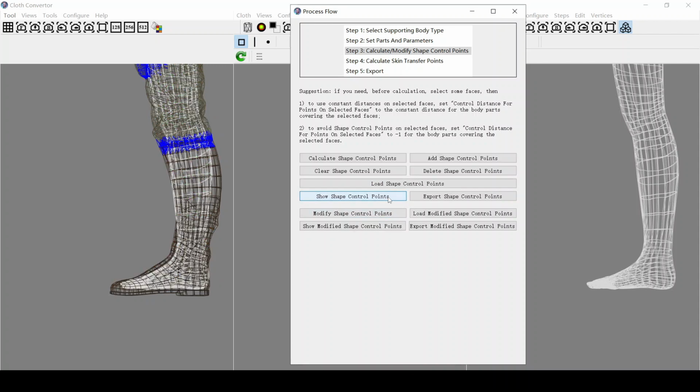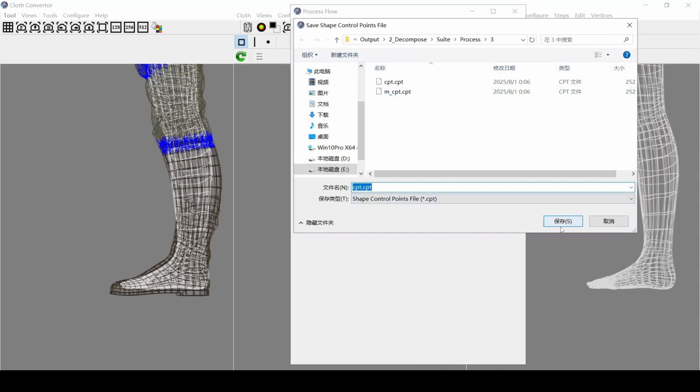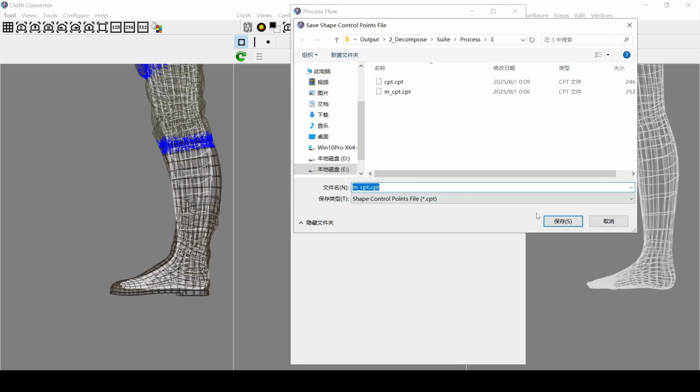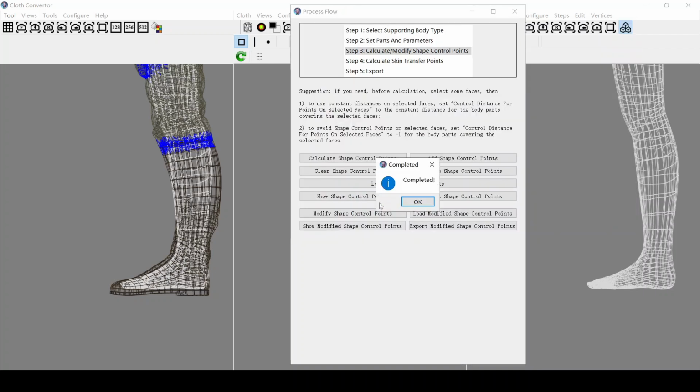Because we have changed the shape control points, as we have deleted some components, we need to modify them again. Okay. Then let's export the modified shape control points. For this clothes, we do not need to add shape control points. In other tutorials, we will show when and how to add shape control points.